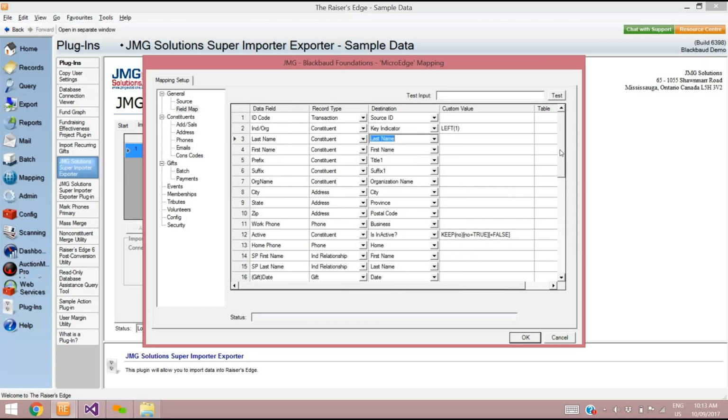So the custom values are very powerful in allowing us to transform the data before. So our goal is you shouldn't have to export it out of FIMS, go into Excel and clean it up first, because that's a waste of time. We should be able to handle any changes or cleanup that might be needed based on the differences between how FIMS handles data and how Razor's Edge or Razor's Edge NXT does.